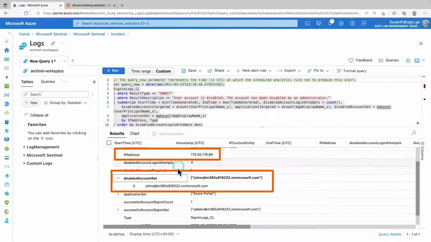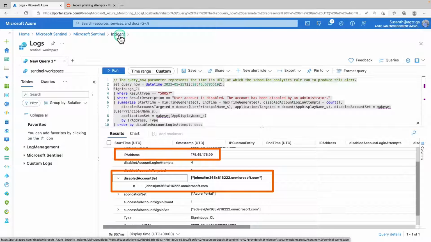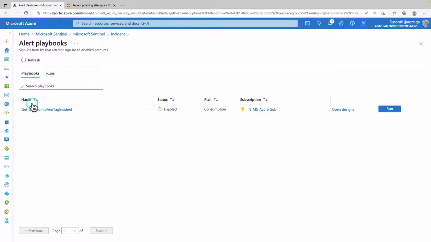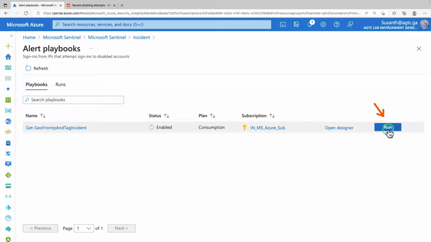To get more context of this IP, we want to add geo IP enrichment. In a real life SOC, this operation will run automatically. For this lab, we are going to run it manually. So let's go back to the incident. Click on this breadcrumb, click OK. Scroll down to the right hand side and click on View Playbooks. Here we will be able to see Get Geo from IP and Tag Incident. After finding this, hit Run. If the playbook is configured correctly, this should finish in a couple of seconds.